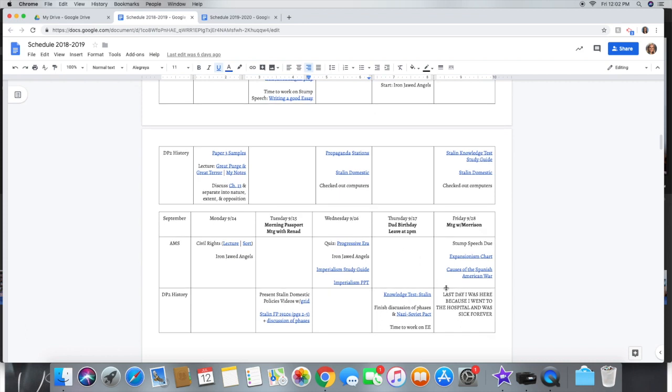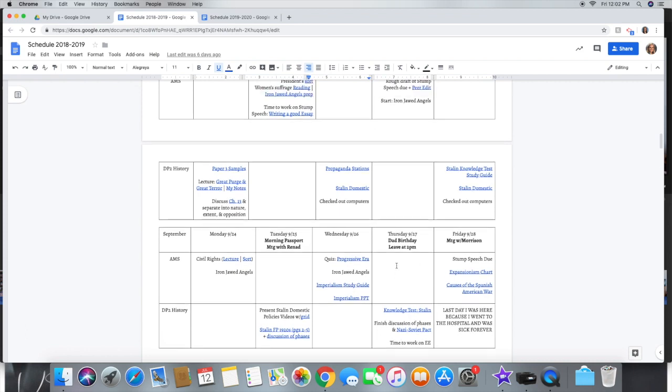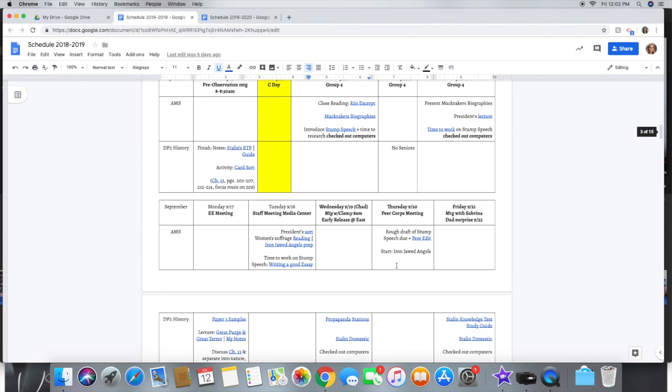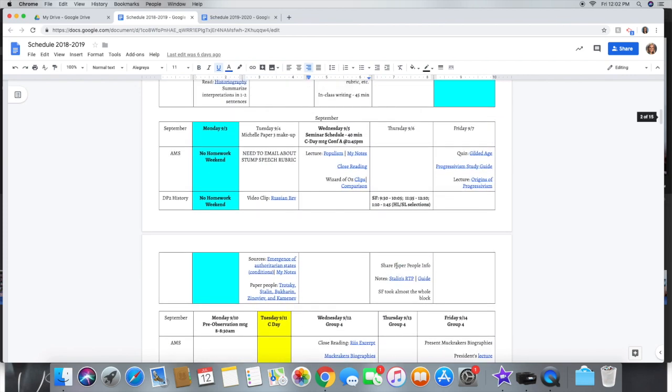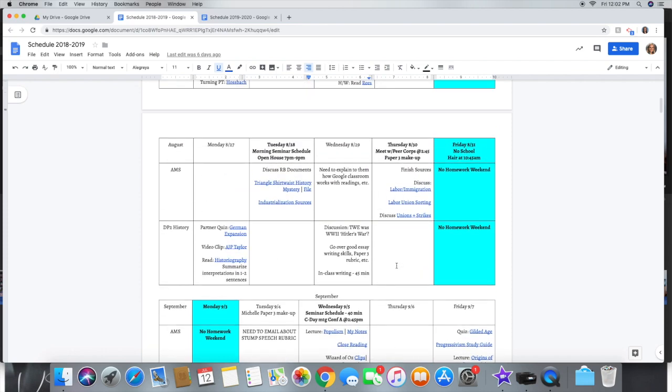This is making me laugh. Last day I was here because I went to the hospital and was sick forever. But I can see which exact items that I used, and it just makes it really helpful. I can see everything all in one place.